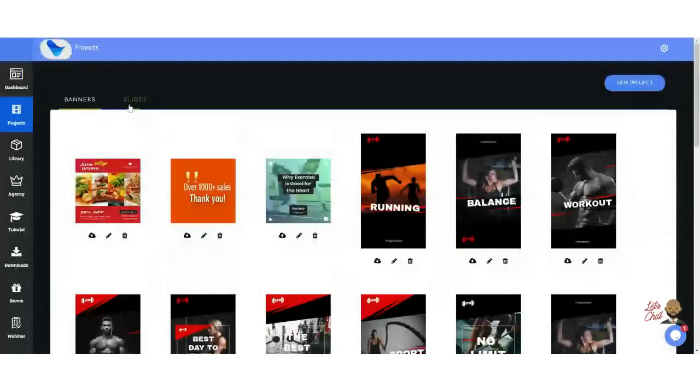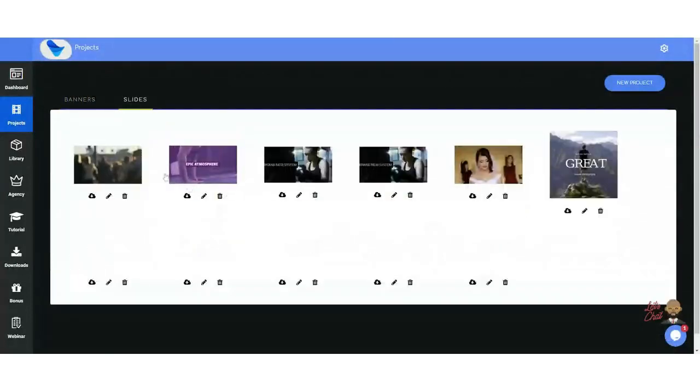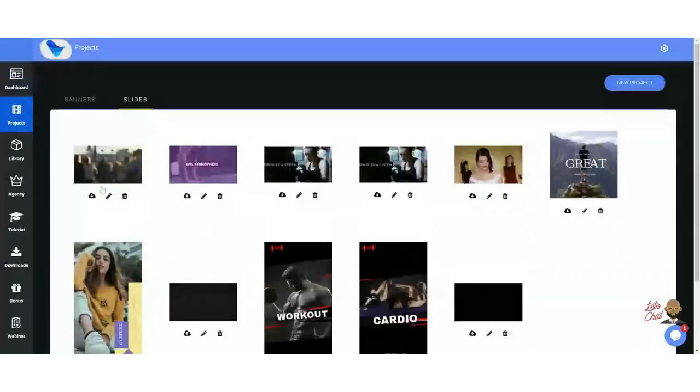For your slides, you just need to click above, just click here and you see slides. This is where all your slides are stored as well. All the slides you've made, you can easily edit, download, or delete if you like. And you can click the new project button to start a new project.